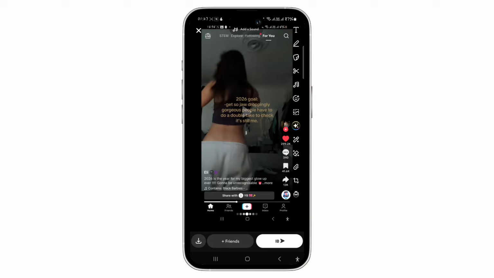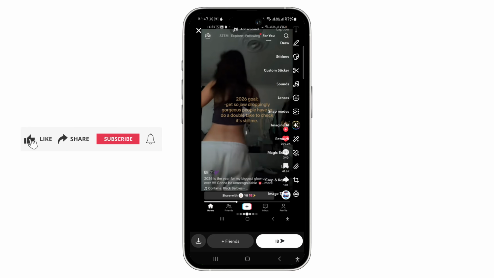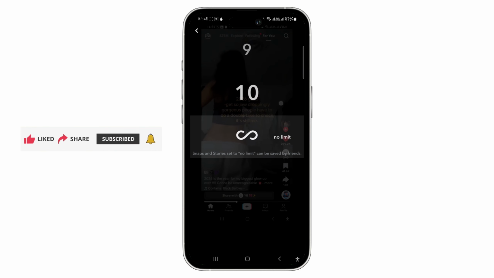Now try sending a snap to this specific friend. Before sending the snap, look at the right side of your phone, and there you'll see the option of image time that is indicated by the infinity symbol. Go ahead and tap on that. And here you'll see the time limit, like no limit, 10 seconds, 9, 8, 7, 6, 5, 4, 3, 2, 1, or even 0.50 seconds. But in order to set this timer, you need to have Snapchat Plus.